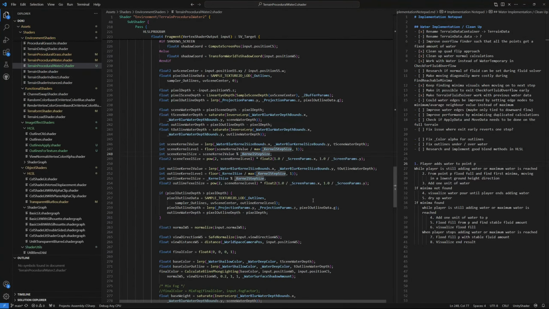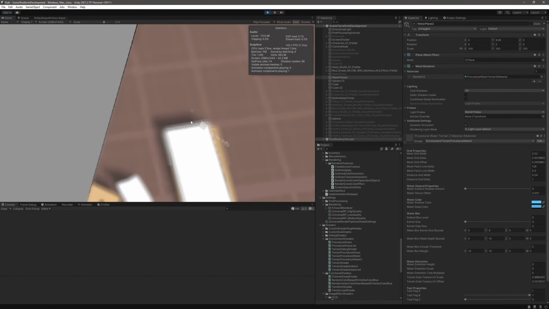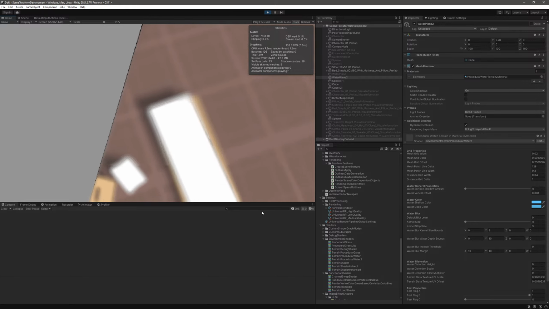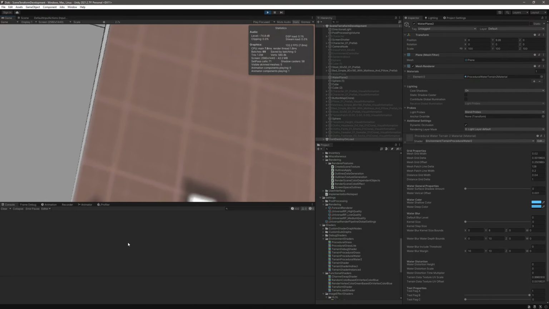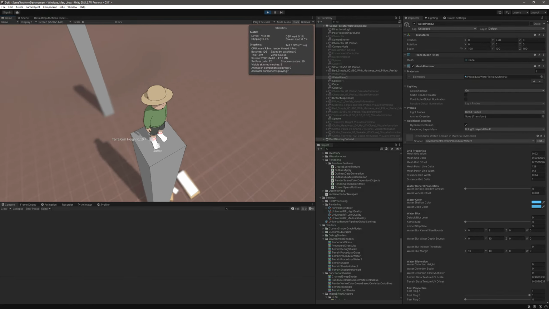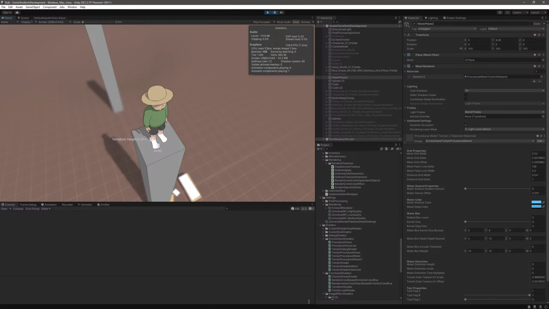Yeah, it's gonna be hard to make... How visible is it from a distance? It's not that visible, but still.